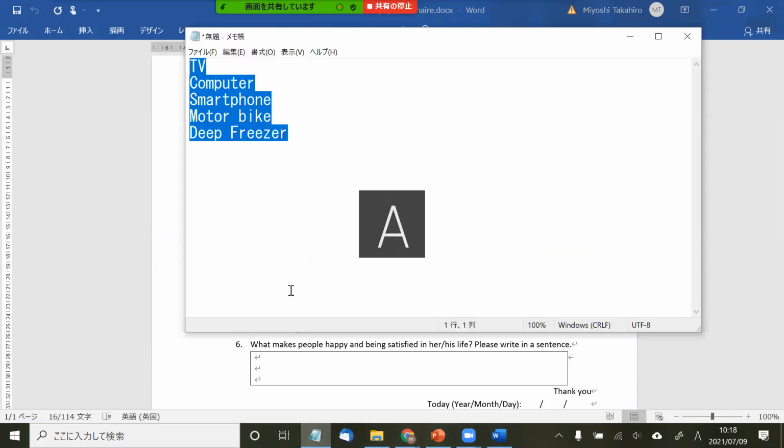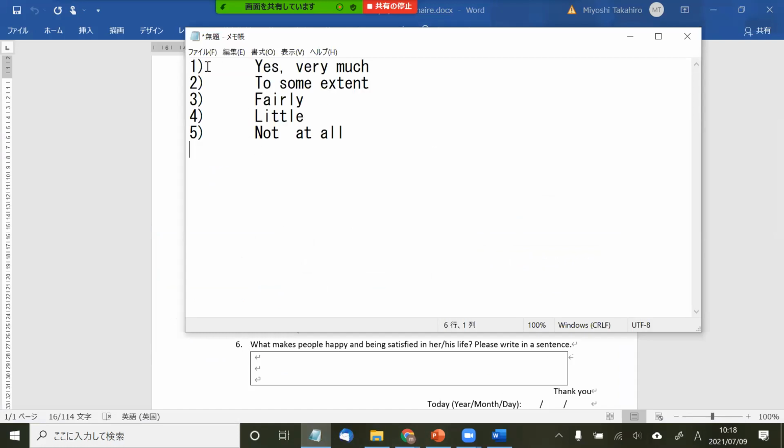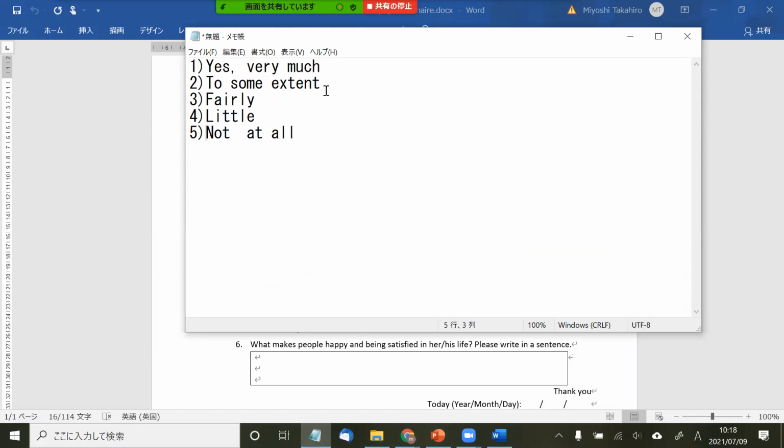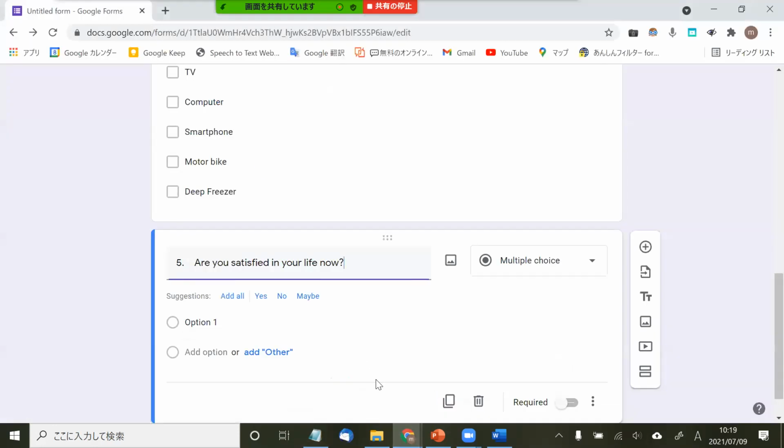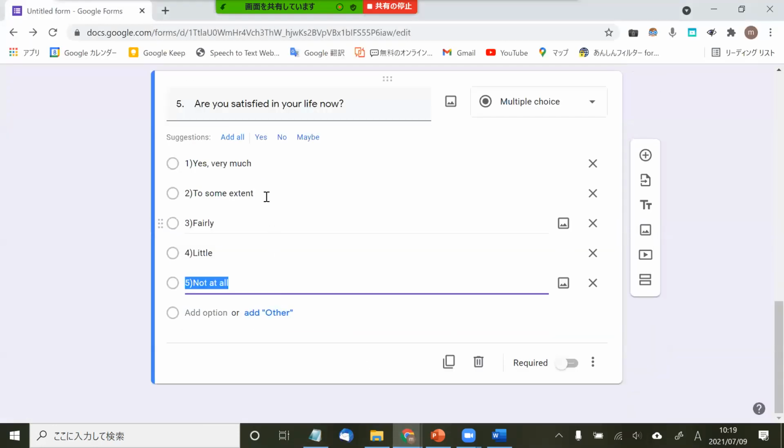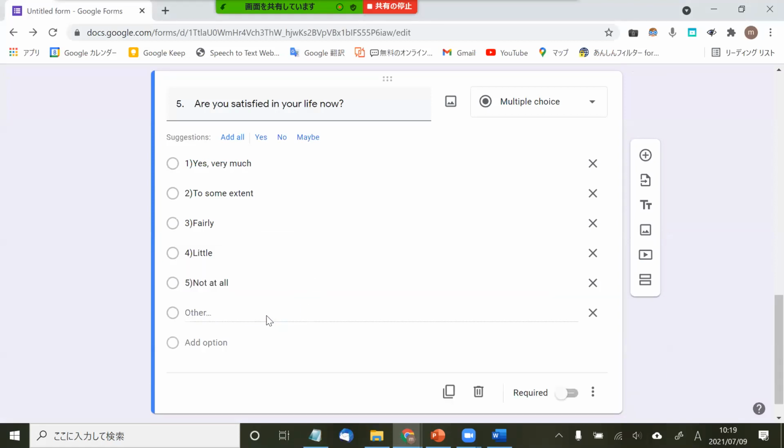So sometimes you just check whether it works. Then I think it's actually long, so sometimes you need to delete unnecessary space, even here. Okay, then copy, Control C, and here paste. So nicely done. Then if you want to put other, you can put other. But this time you don't need the other part.